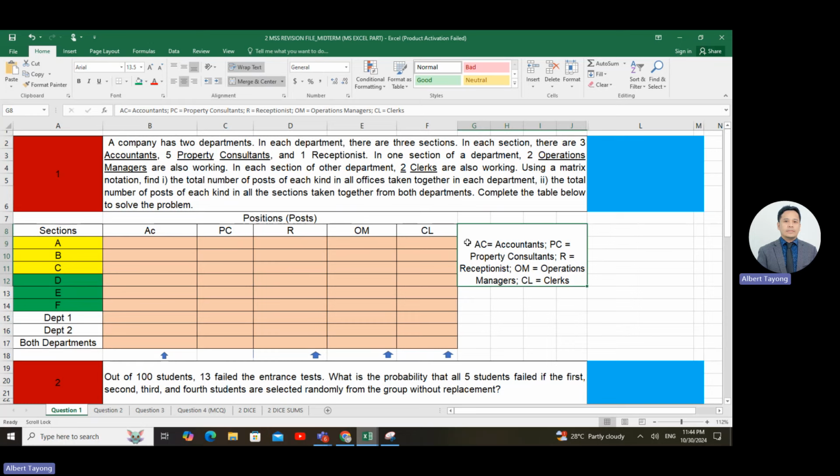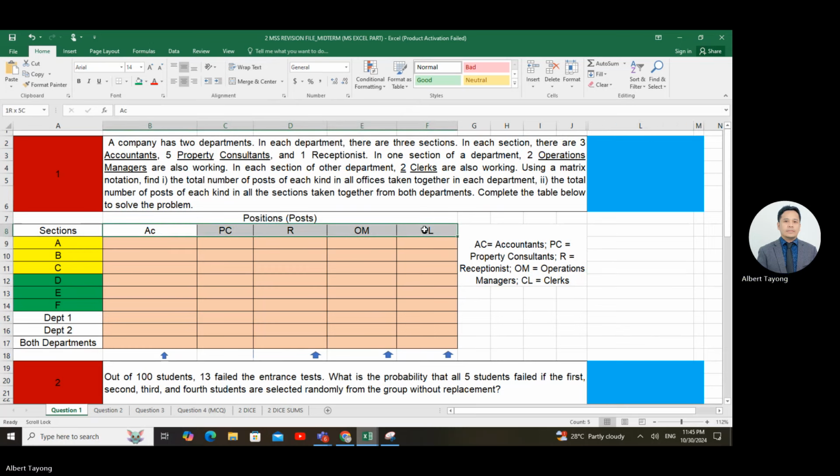So AC here is our accountant, and PC is property consultant or consultants, okay? R is receptionist, OM is operations managers, and CL equals clerks. Okay, so we can save space. These variables are given in columns already. So these are the positions or the posts in this organization or company.